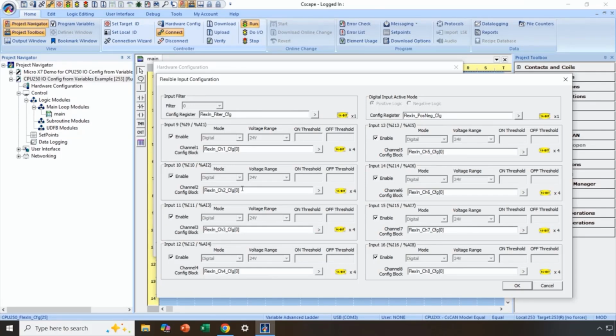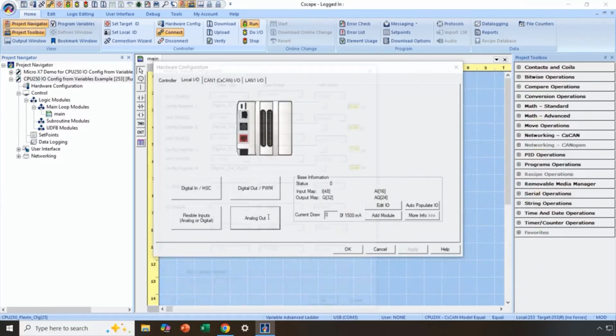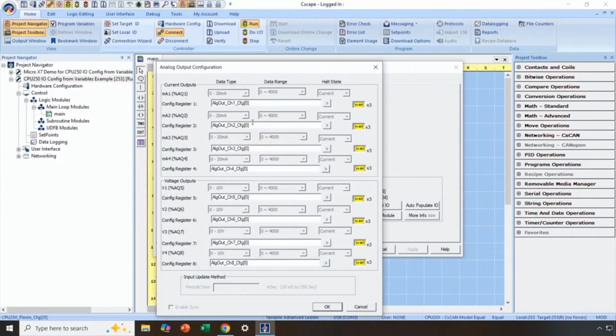Now, in addition to that, we have got a single word variable for the filter for the analog channels and a single word variable for the positive or negative logic selection for all the digital channels. So those are the variables we have assigned for flexible inputs. Now on the analog output side, we also have the ability to assign word array type variables, this time with a dimension of 3 for the 8 different analog channels that we have here. So that is all that is required there.